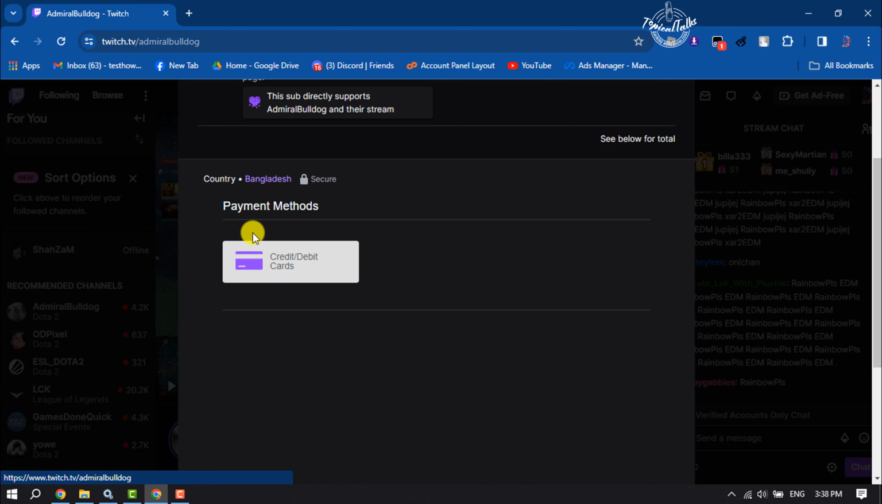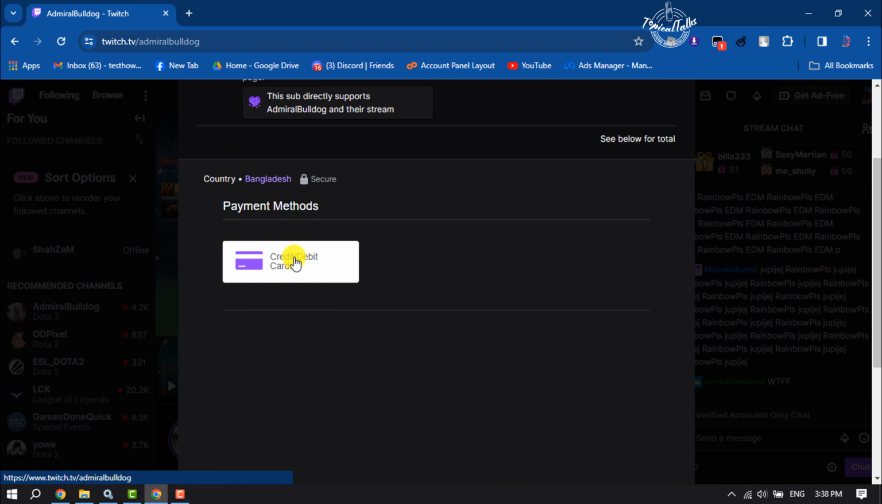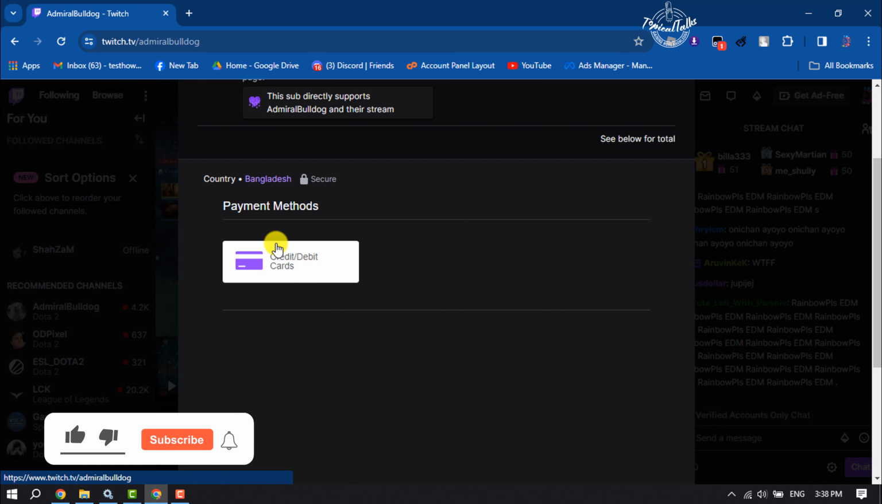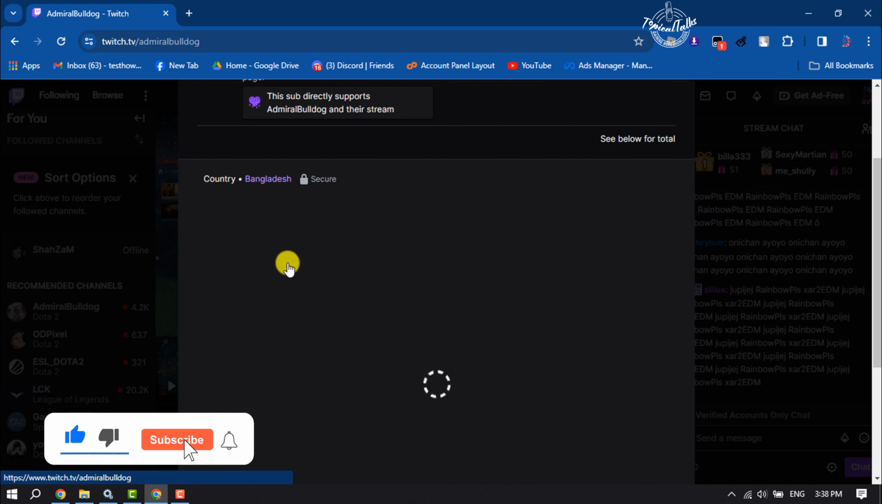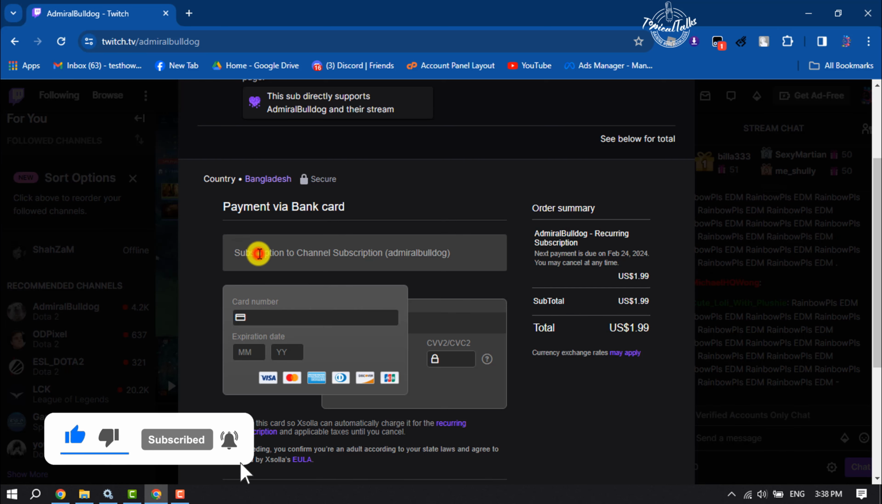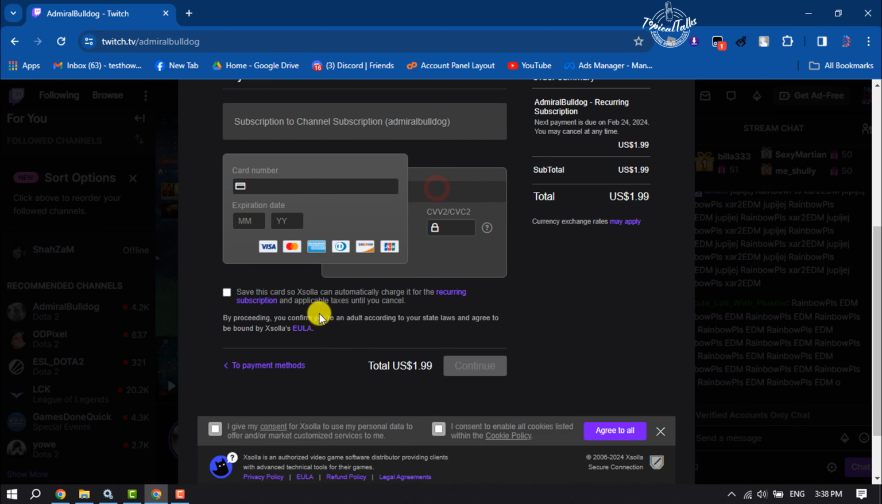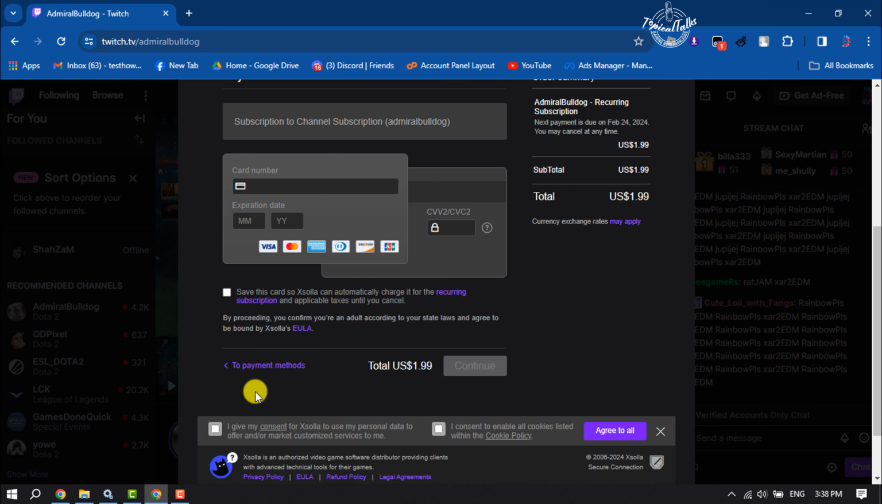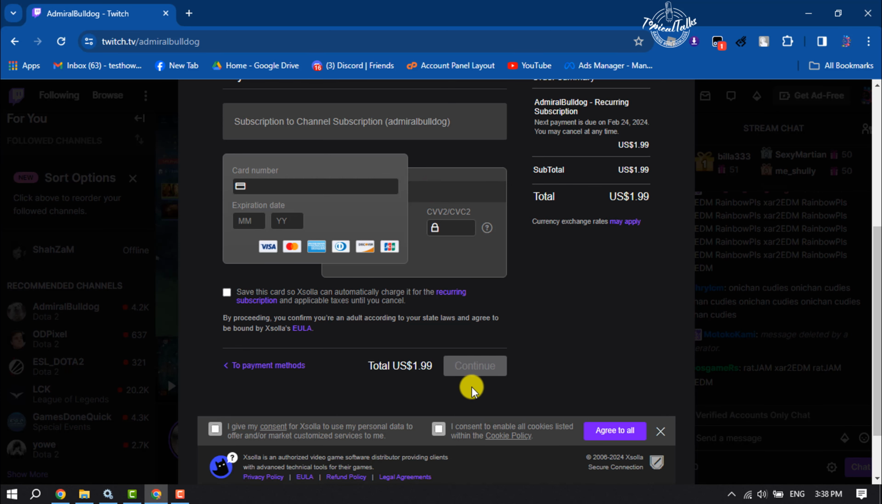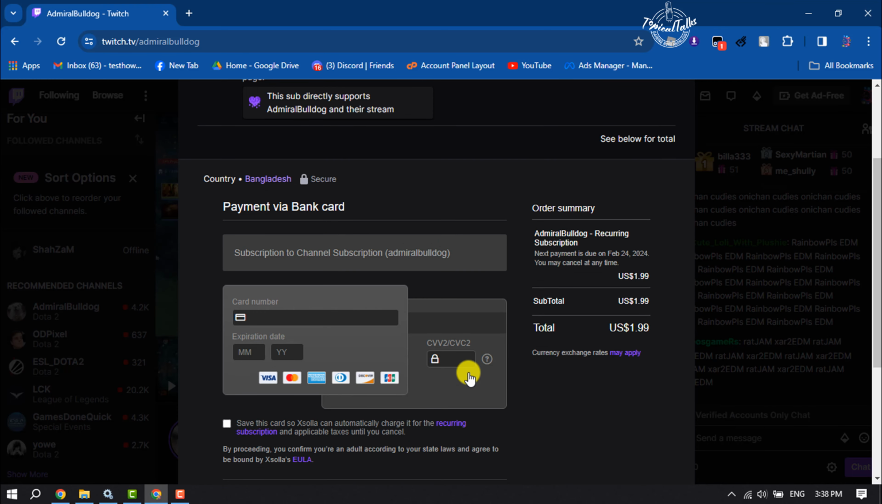Now scroll down. Here you have to select your payment method. To use credit or debit cards, click on it. And now all you need to do is enter your card information and check this box, and then all you have to do is click on continue. And this is how we can subscribe to a Twitch channel.